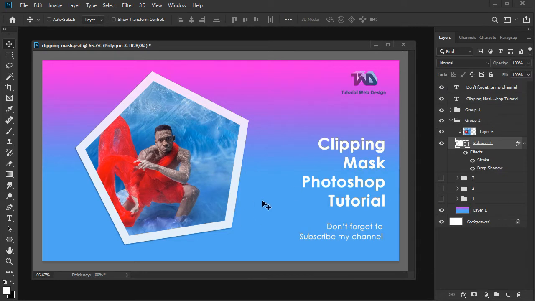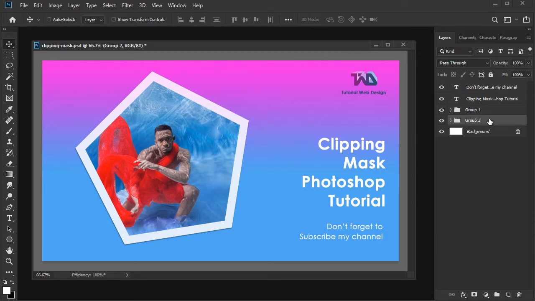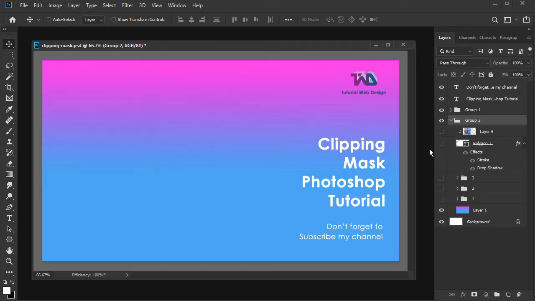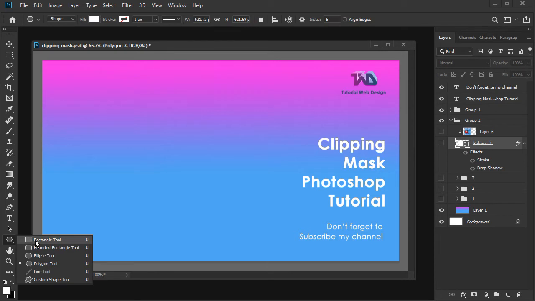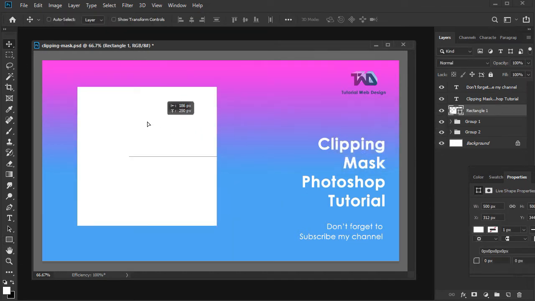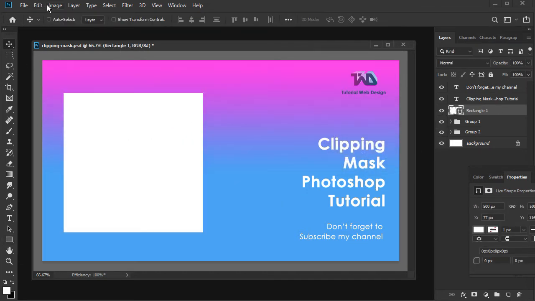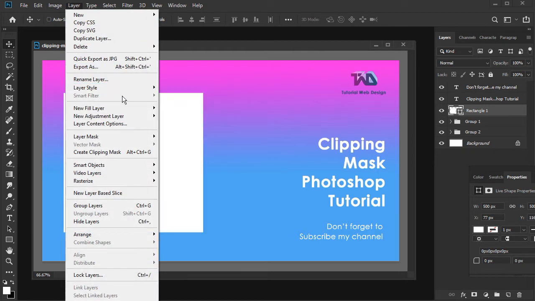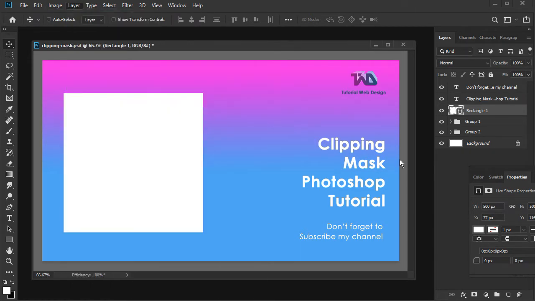Now you have learned how to apply this clipping mask. Now the question is where you can use this clipping mask in your creatives. I will tell you. For example, you want to create a banner. For a banner, I am taking a rectangle. Take size 250, or let's keep it bigger, 500 by 500. Okay. Give it a stroke, Layer, Layer Style, Stroke.